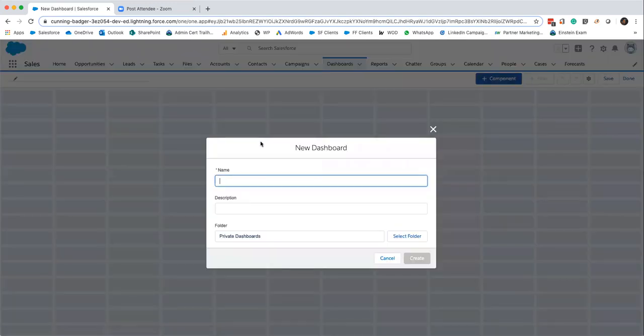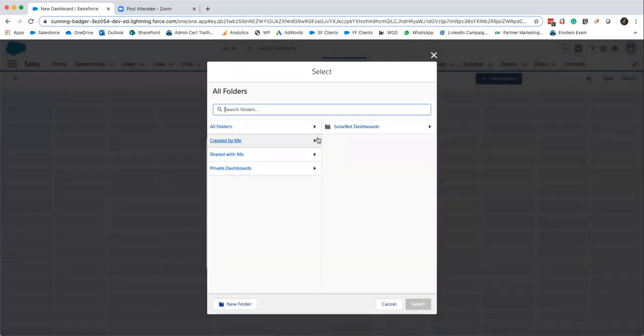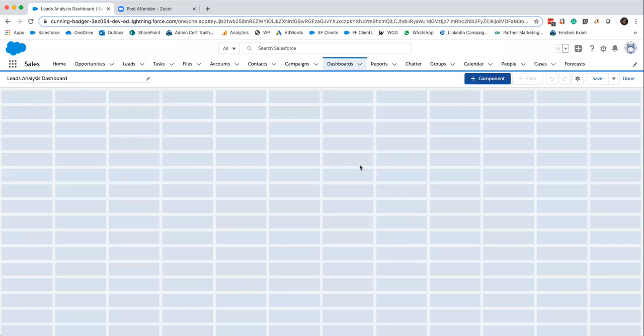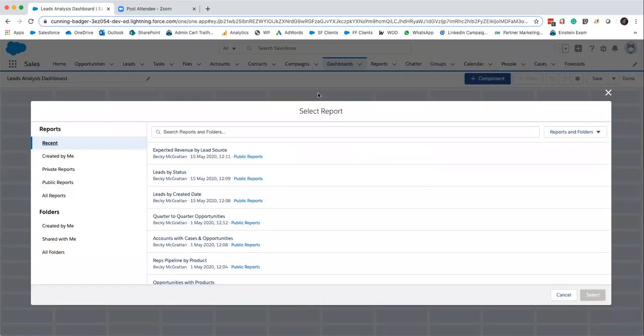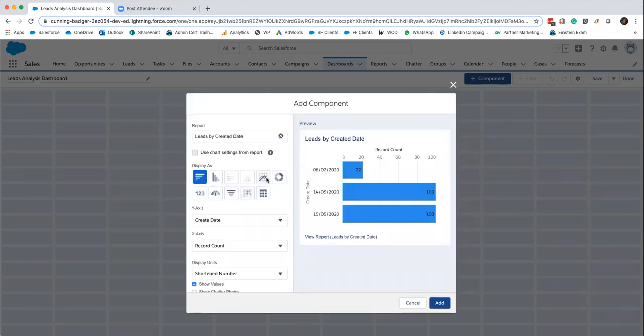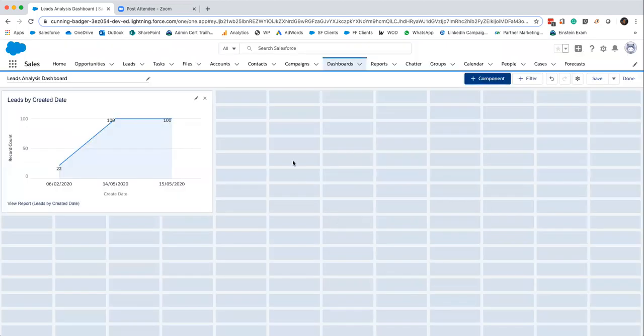So new dashboard, we're going to call this leads analysis dashboard. Save that in a public folder so that other people can see it, even though it's only me in this org. And we will use our first report to be our first widget, so leads by created date. And I'm going to use this line chart here. We'll just add it. If I had added data at more intervals, there would be more data points on this graph. But you can see there that was when it was spun up yesterday and today. If you were in a proper organization, it would probably be like Monday, Tuesday, Wednesday, Thursday, Friday, Saturday, Sunday. So you can just use your imagination on that one.